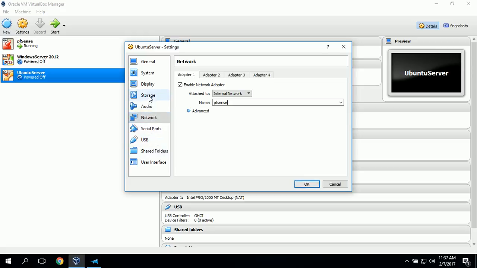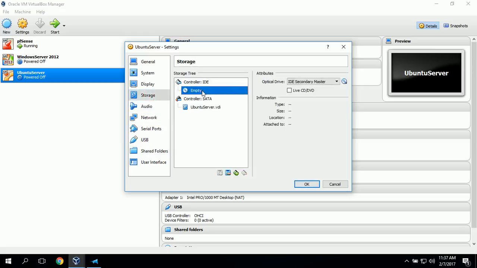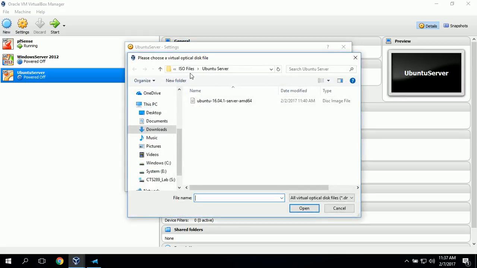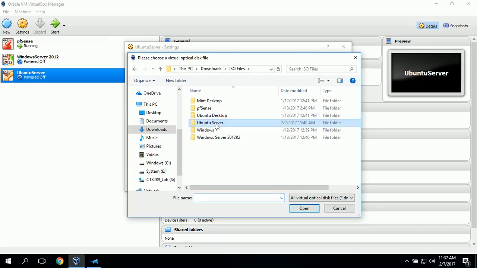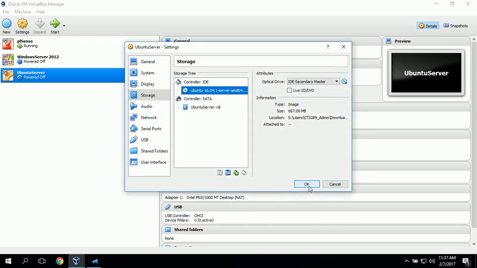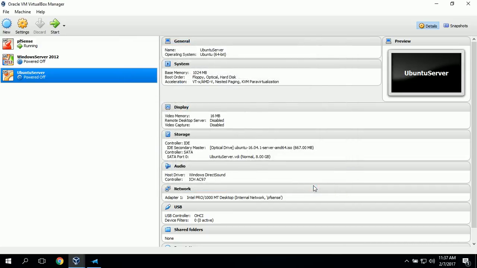We also need to go to Storage, click on our CD optical drive, click here so we can select a file, and we'll just click here to choose the file. We've already downloaded the Ubuntu Server ISO, so we'll select it and click Open, and verify that it's attached and click OK. Next, we'll just start the virtual machine, and it will begin the installation process.